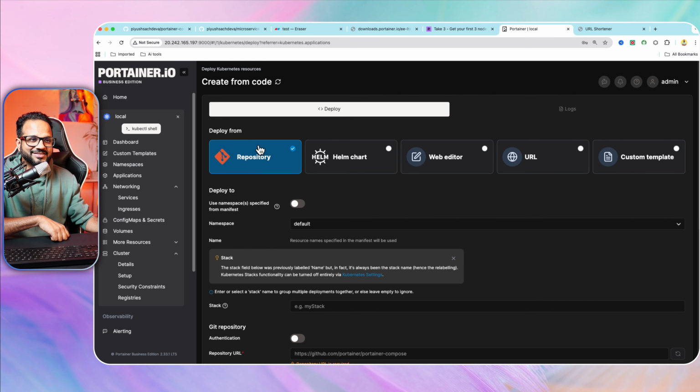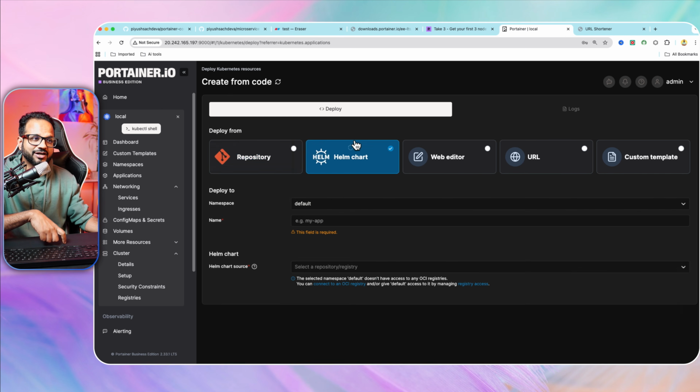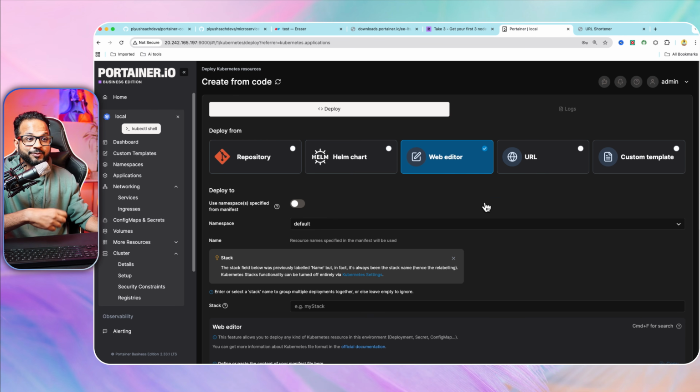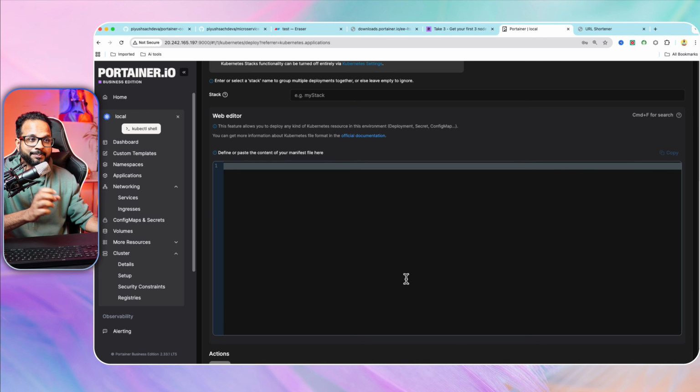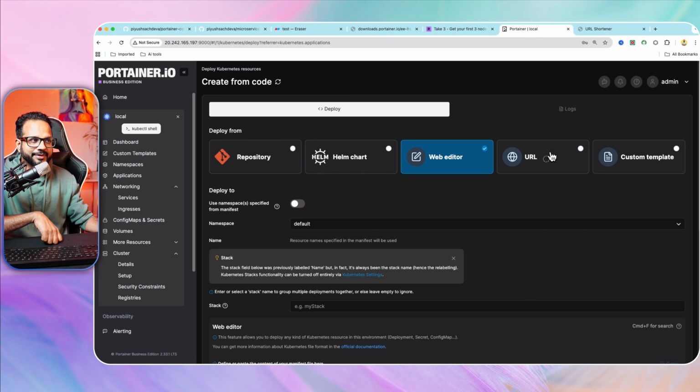Okay, so first is the repository. You can directly deploy from a repository or from a Helm chart, right? You provide the chart details, repository, or through the web editor, meaning you can just paste your manifest over here and make the changes and it will be deployed.